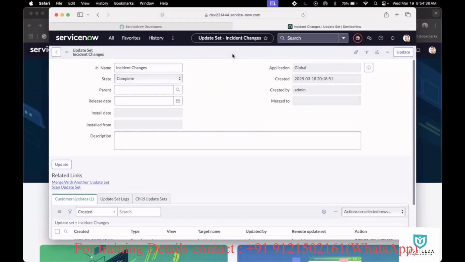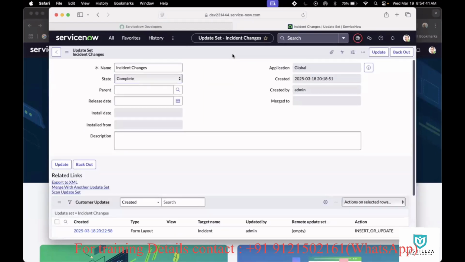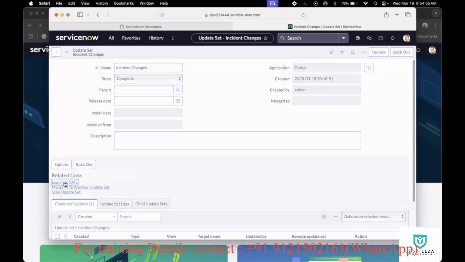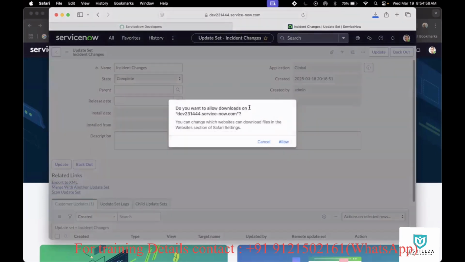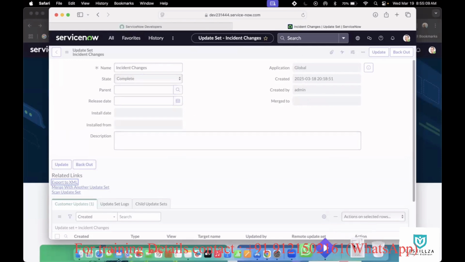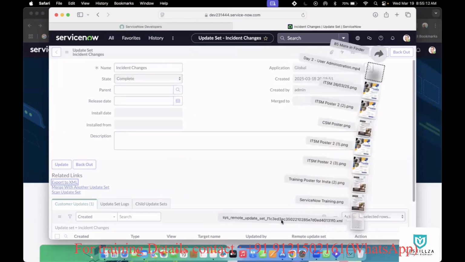I'll save this. Now, once I close it, you will be able to see the option called export to XML. This option will come only when the update set is closed. When I click on export to XML, it will download your application. Whatever changes have been captured in this update set will be captured as an XML. It will capture everything, like system updates and all, in this way.